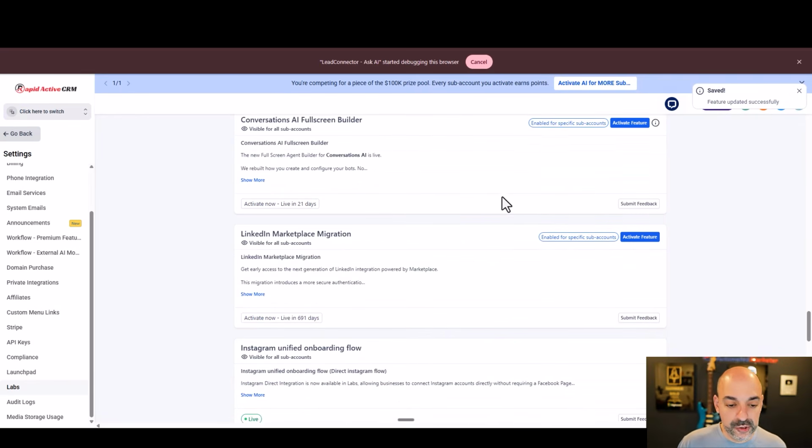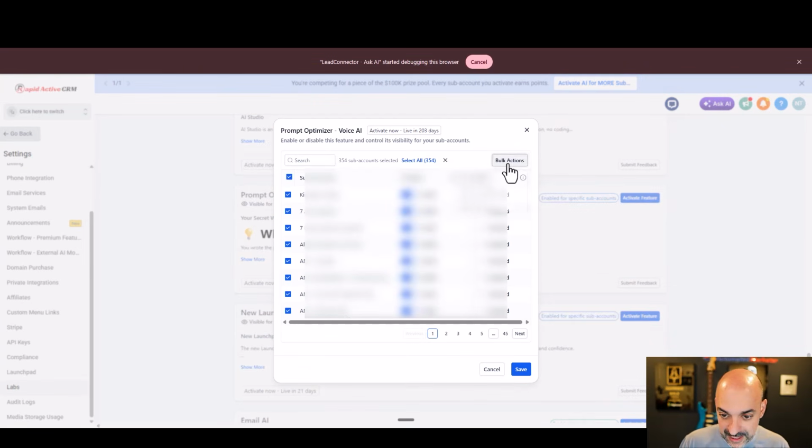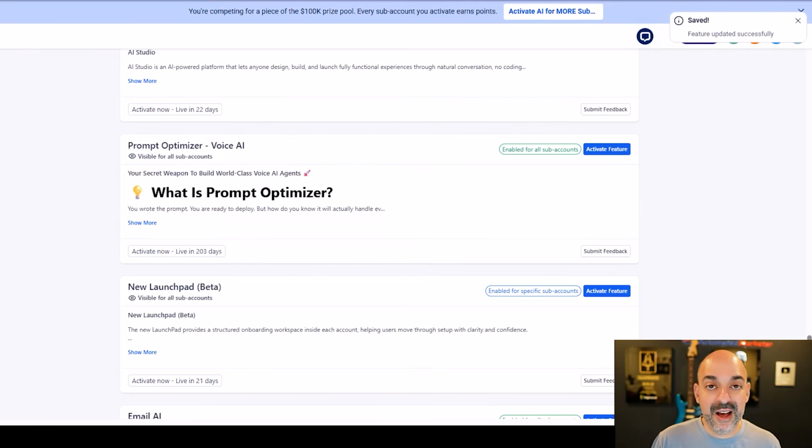The second one we're going to do is we're going to come all the way down, and there's one for the prompt optimizer and voice AI. So you're going to activate this feature, select all, come in here, enable visibility. All right, now what we're going to do is we're going to go into an account, and we're going to actually go to a live agent, and then we're going to test it.